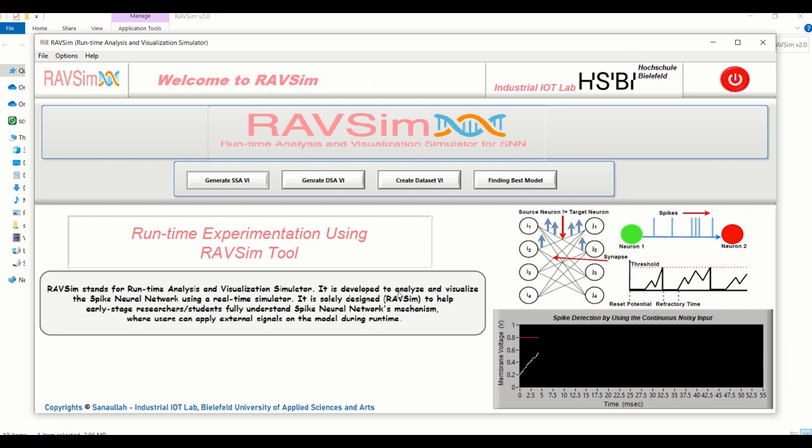RAVSim v1.0, a runtime simulator, was specifically designed for early-stage researchers and students, but RAVSim v2.0 is also very important for developers as well. As you can see, RAVSim offers a few options, including a runtime interaction VI, dataset preprocessing, classification, task analysis, and training. And you can also generate weights of the trained model, which you can use for further analysis.